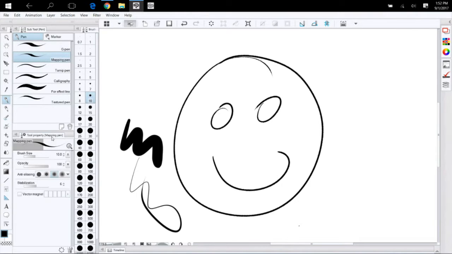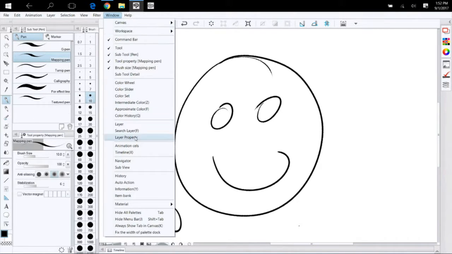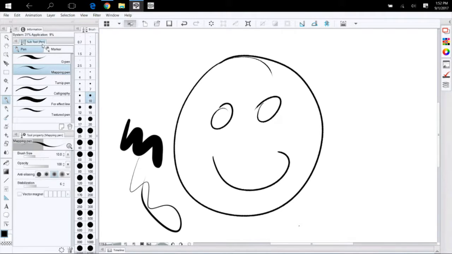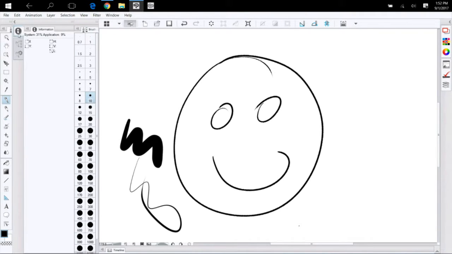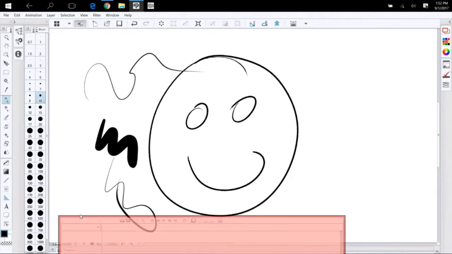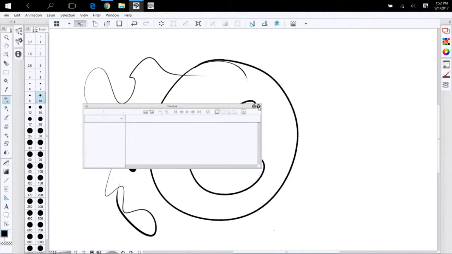But now my tools don't collapse anymore, so we're going to throw information up here. Whoops, there we go. And now the drawer collapses again. Sweet. Timeline at the bottom, if you're not doing animation, you don't need that either.